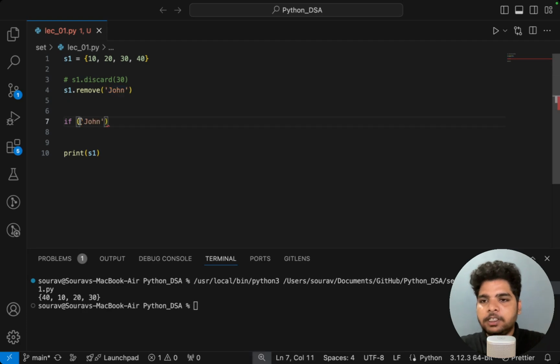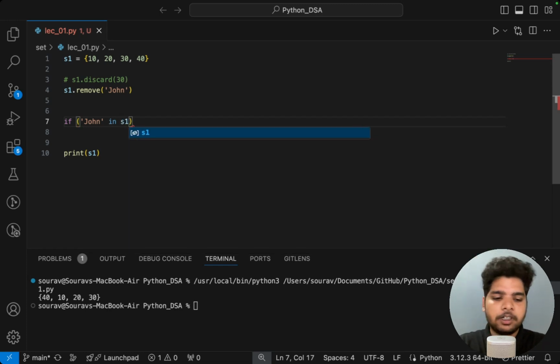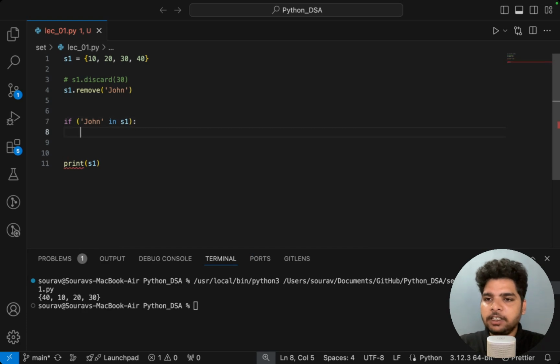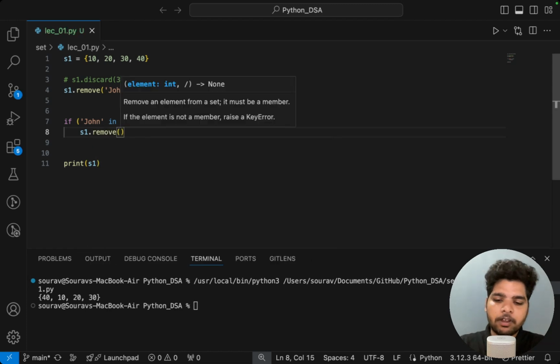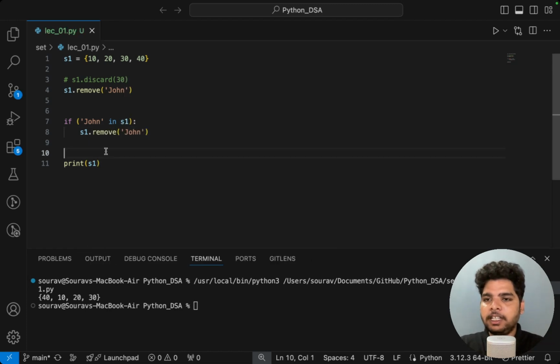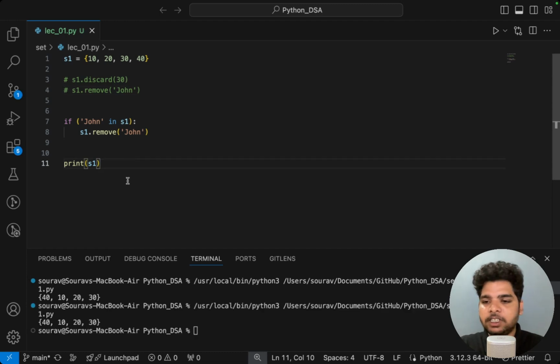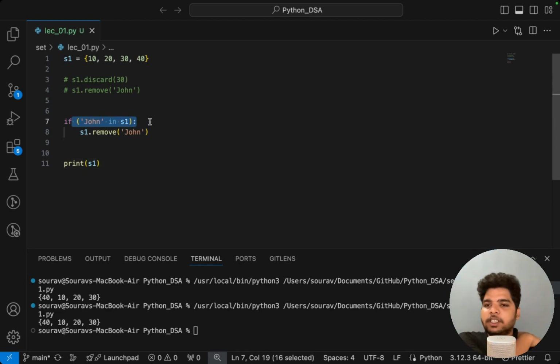If this is in S1, then only we can do S1 dot remove. Okay, then only we can do this. It means every time we have to check for this item. Now if I try to run this, you can see now there is no error. But for discard we don't have to check anything. So this is the difference.